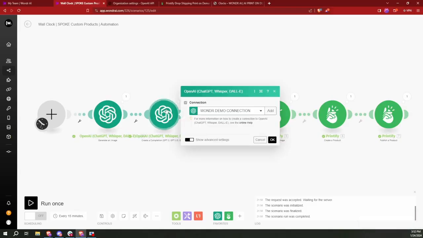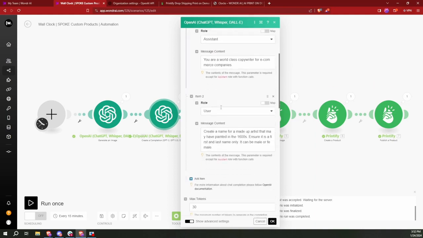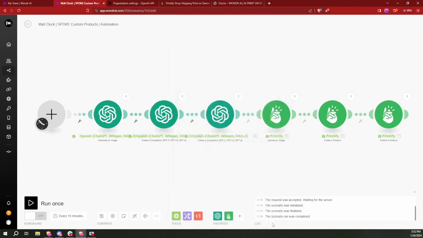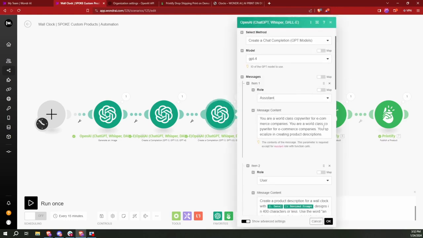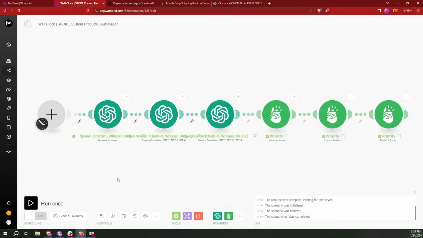And then for our prompt, for our title, all you need to do is skip over this assistant part, come down to user, and change this prompt in this message content portion right here to whatever you'd like. Once you're done, click OK. And then for the description, you can click this description module, do the same thing, skip the assistant role, come right down to where it says user. You can change this prompt in this message content field right here. Once you're done, click OK. And then you can go ahead and save the scenario again.